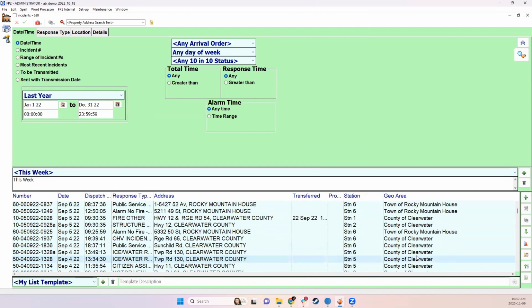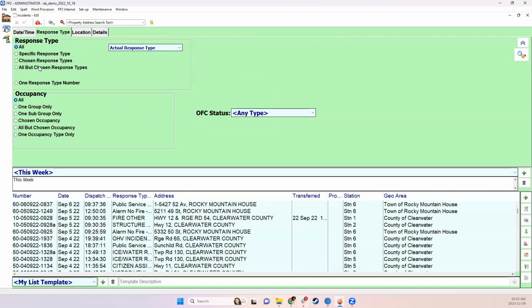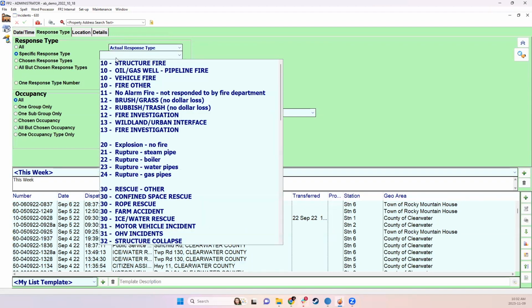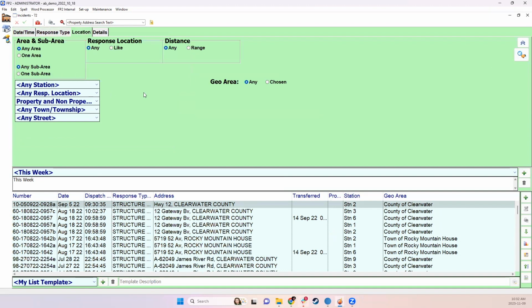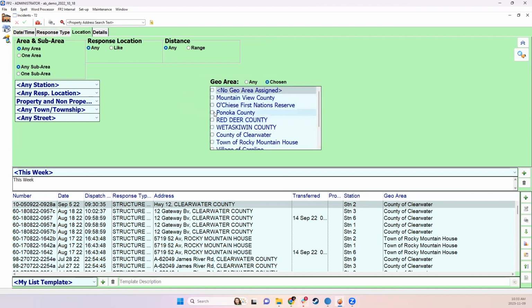So this allows me to have another search filter that I can very quickly use to take my large incident list and break it down into specific areas that I might want to run a report like a 1710 or a 1720 on when I'm trying to see what my response characteristics or my response times are. So if I do something like that, I could say, okay, I am looking specifically for structure fires. And locationally, I am interested in structure fires within a specific geographic area.